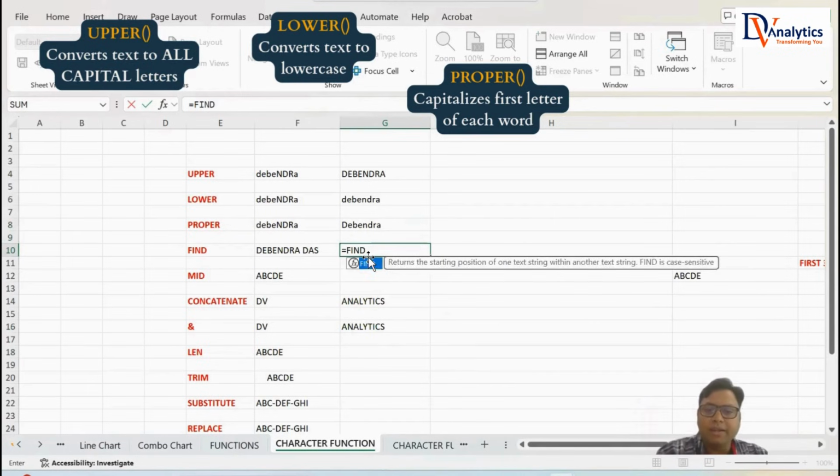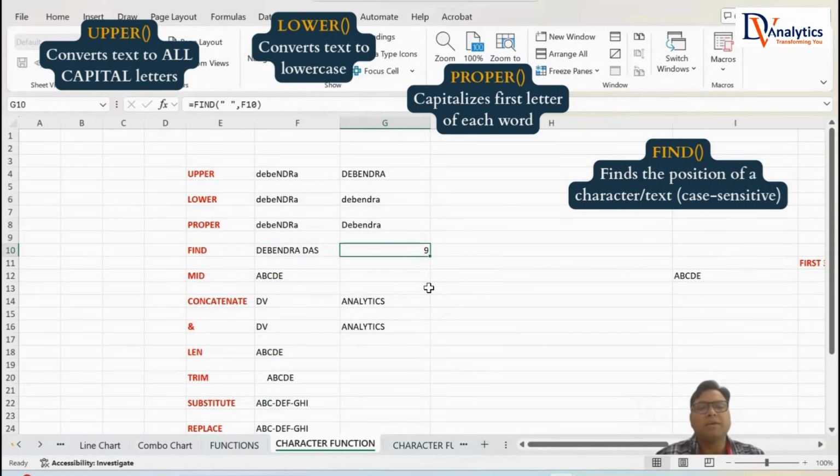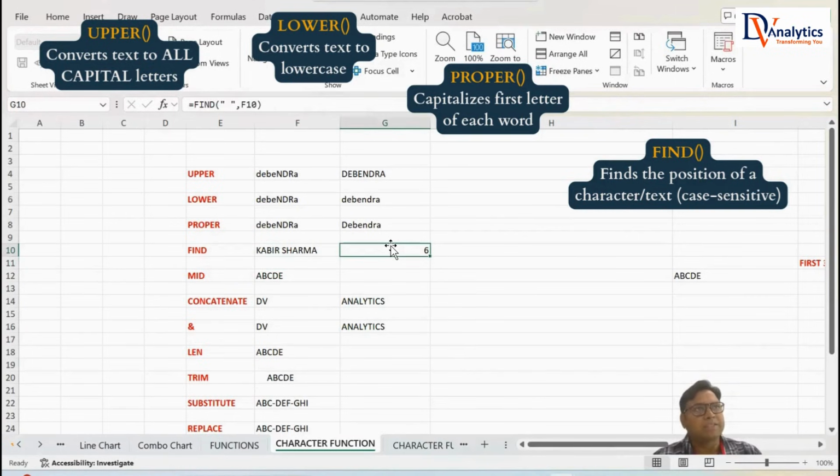So how do you find this? You will write FIND, put a space in double quotes, within this text. What is coming here now, guys? It is coming 9. Is that clear now? If I write Kabir Sharma, what is the space position in this? Is it coming 6 here? Are you getting this? Okay.